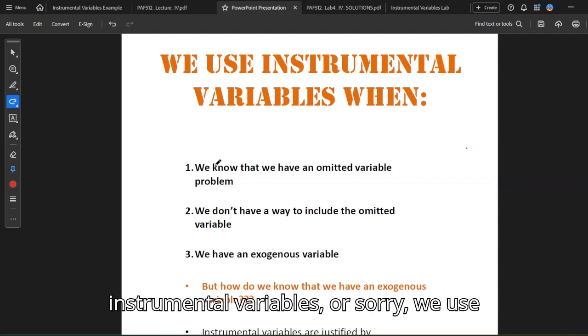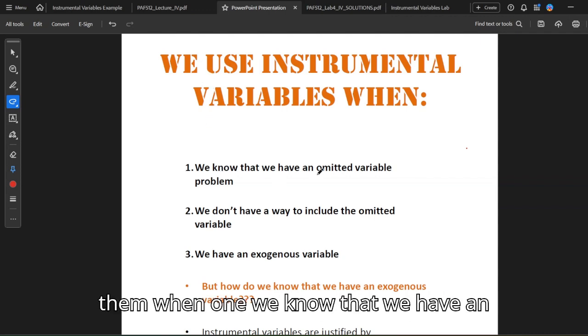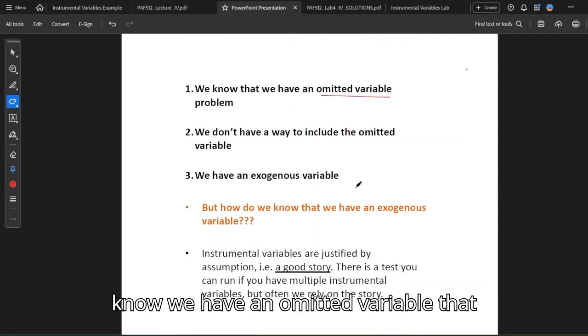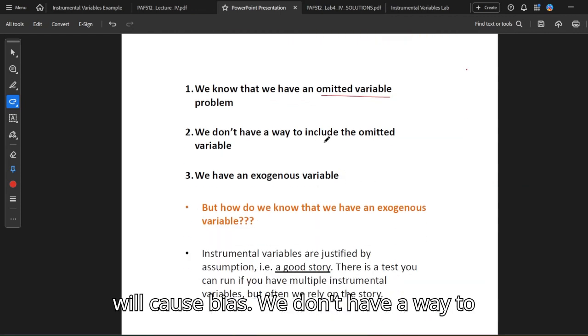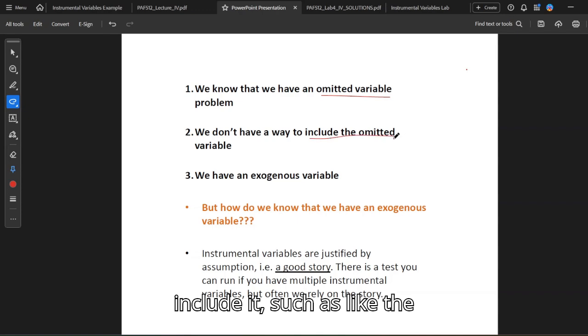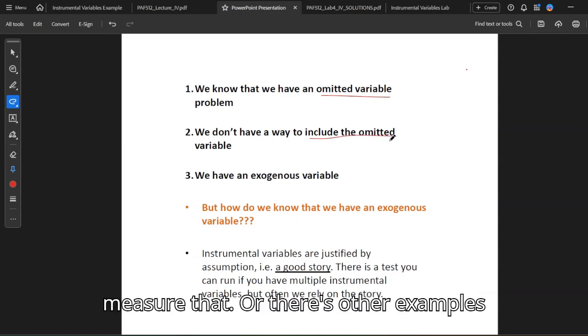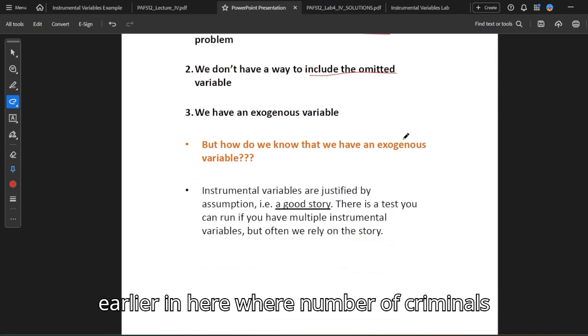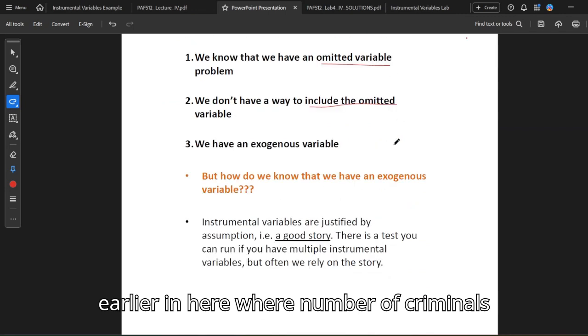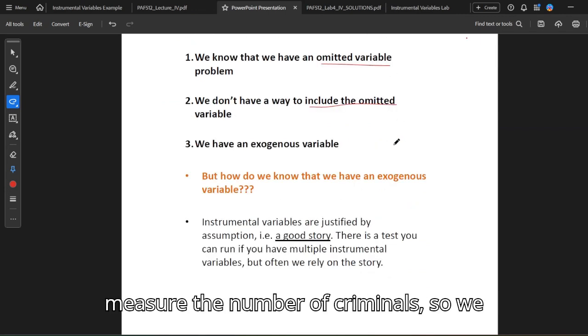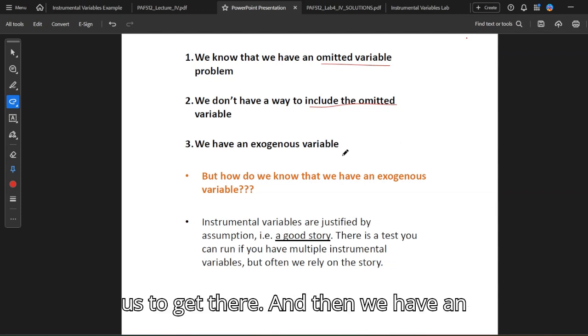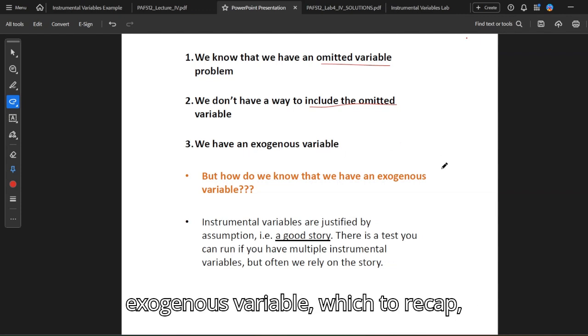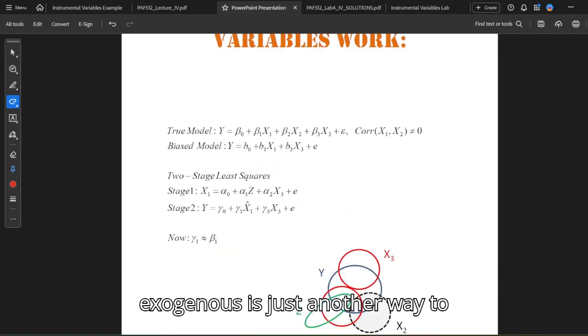We use instrumental variables when, one, we know that we have an omitted variable problem, that is, we know we have an omitted variable that will cause bias. We don't have a way to include it, such as ability, that we don't have a way to measure. There's other examples earlier in here where number of criminals was an example. We don't have a way to measure the number of criminals, so we find an instrumental variable that helps us to get there. And then we have an exogenous variable, which, to recap, exogenous is just another way to describe.